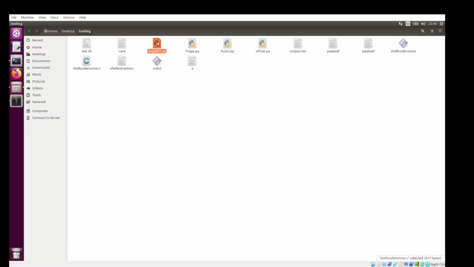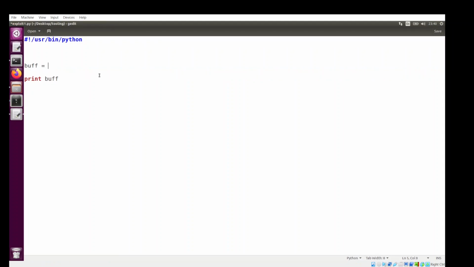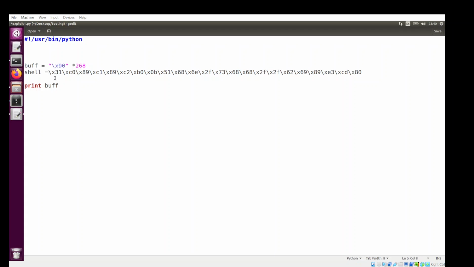So let's open up our exploit. Okay, so I forgot to save. So let's get rid of this. So let's put in \x90 times 268. Shell is going to be right here. Let's put some quotes around that.